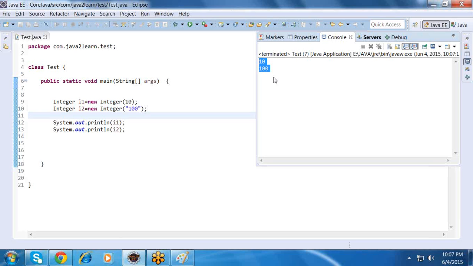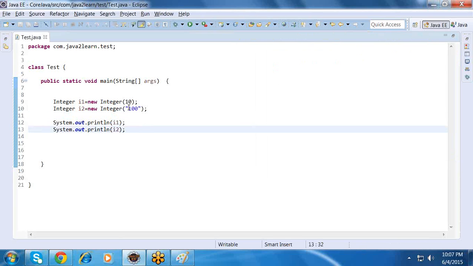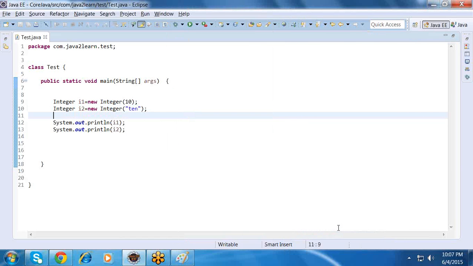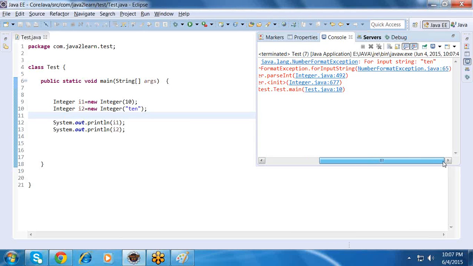For example, I already explained this one. Instead of 10 or 100, suppose I give the word ten here. In this case, what will happen? The JVM will not be able to convert this text or word to the number 10 here. It will not identify this. In this case, which exception may we get? We may get NumberFormatException here. See, it is the NumberFormatException for input string ten here.